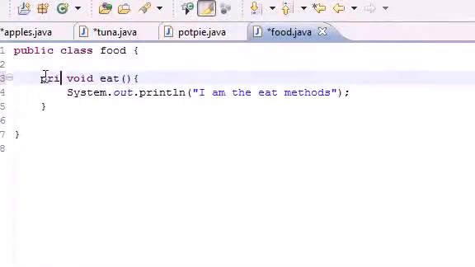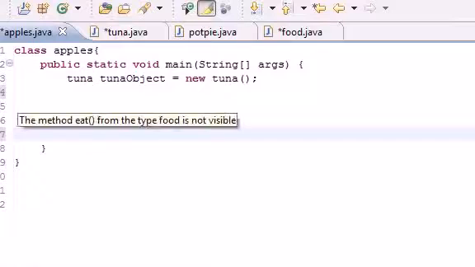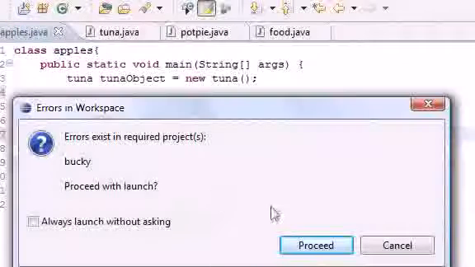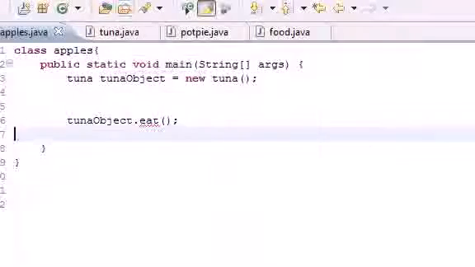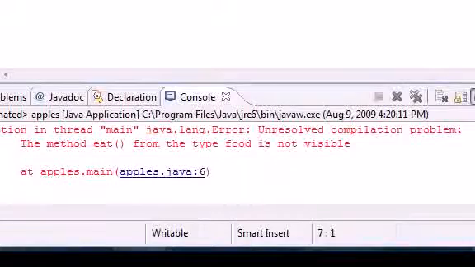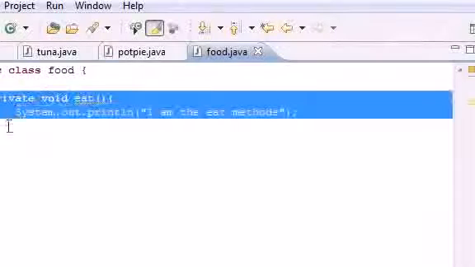But when we put private like this and try to run this right here, we get a little error, and it says the method eat is not visible. So whenever we try to run it, I'll show you the syntax error down here, and it's saying, alright, this isn't visible because food has a private thing that you try to inherit and use, and you can't. It's private, it's not public.